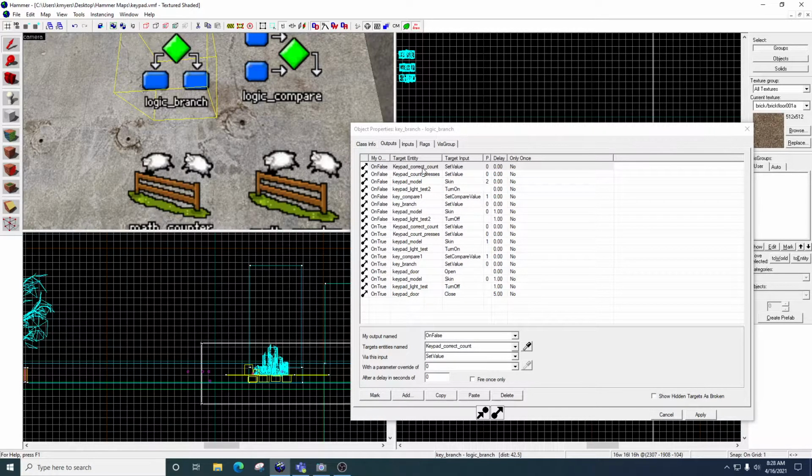You start over. Keypad count presses, set value 0. So what this one is going to do is wipe out this one. So we just cleared both of these. We put them both back to 0.